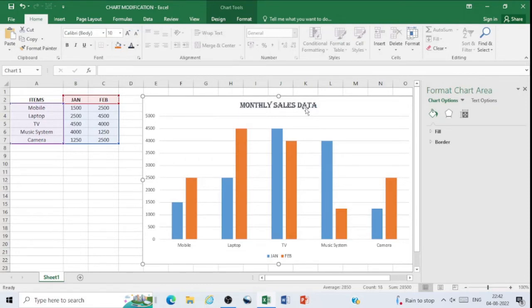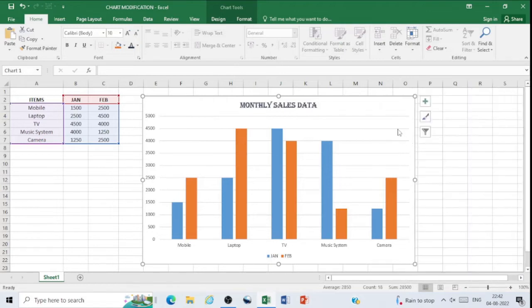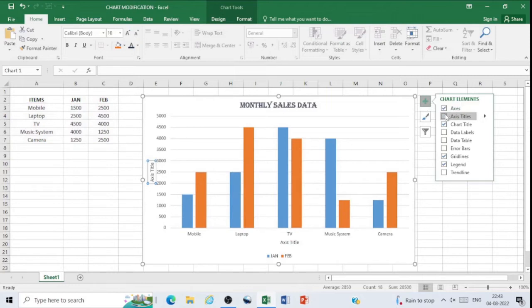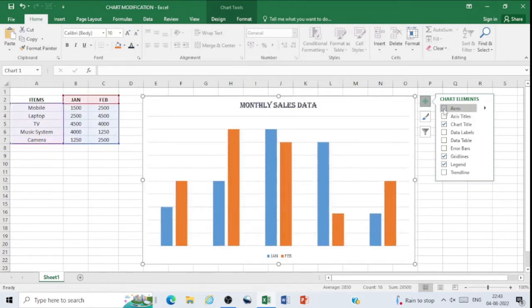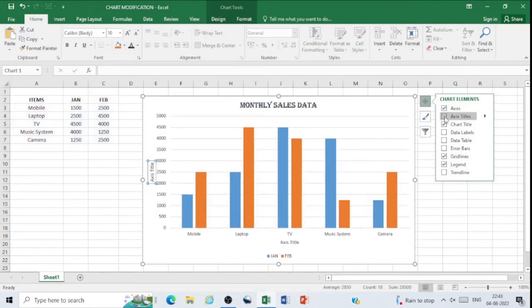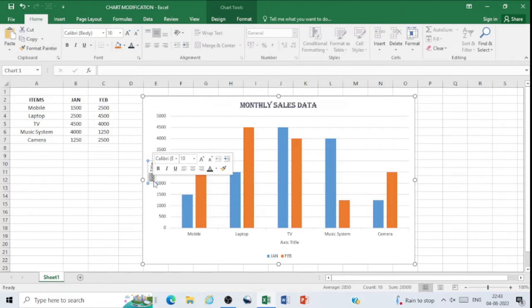Next is by clicking the plus sign, chart elements appears. From here I can select by checkbox. You see, by clicking on this checkbox, this axis appears. Similarly, clicking on it, axis titles appears. From here I can edit the axis title. By selecting this, I will write here values. Here it is item.